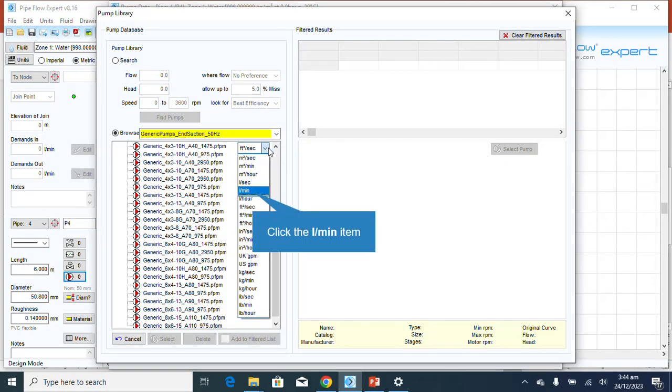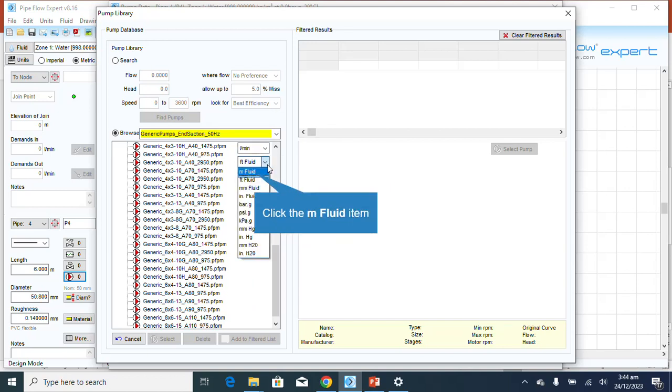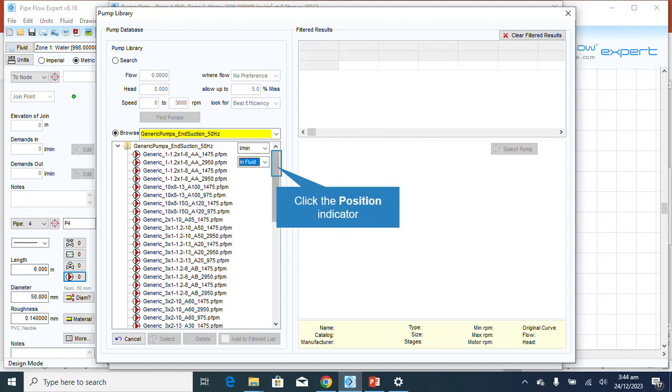Then here I will just specify if it's liters, then whether it's feet fluid, millimeter fluid or meter fluid, that is in the head. So let's say meter fluid. Now you can select each of these, so let me just do a little selections now.